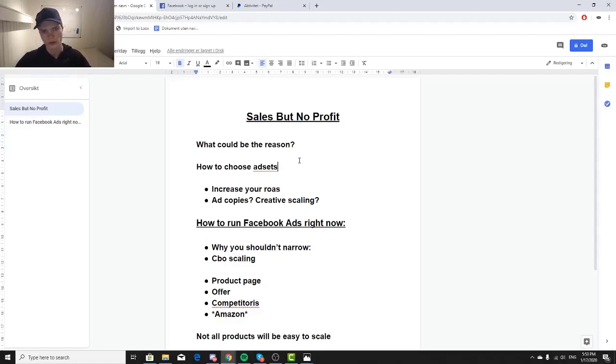Don't narrow stuff down so much, at least not from the beginning. Duplicate, increase budget, add in more interests, stuff like that instead. Don't narrow things down. It's not really a point anymore. And CBO scaling, you really got to get that one right.